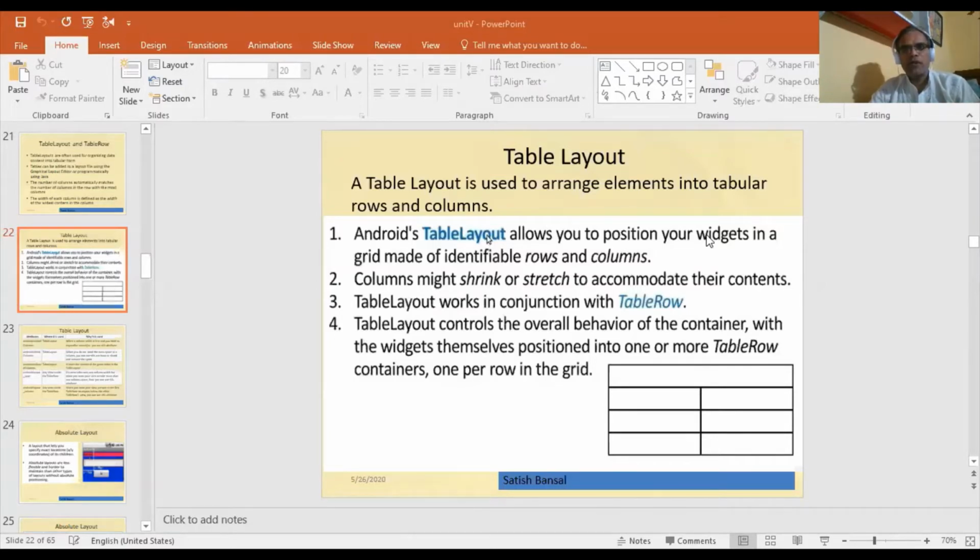Today I am going to explain table layout in Android application. There are many layouts we can use in Android, but table layout is very simple. By using this, you can arrange child views in tabular form. It means the intersection of row and column.